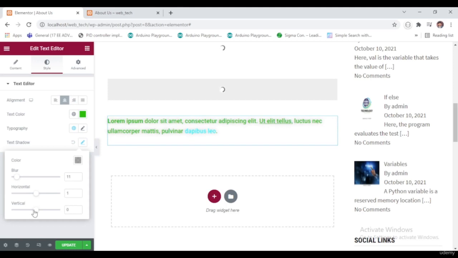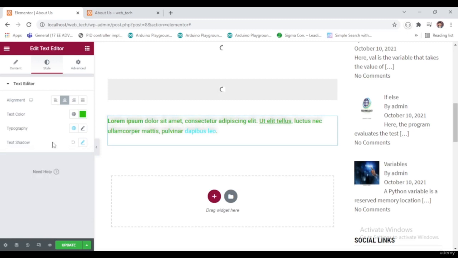For the vertical, you can also control the shadow. Look, if I go for the positive, the shadow will be below, and if I go for the negative, the shadow will be at the top. In this way you can control the shadow also.